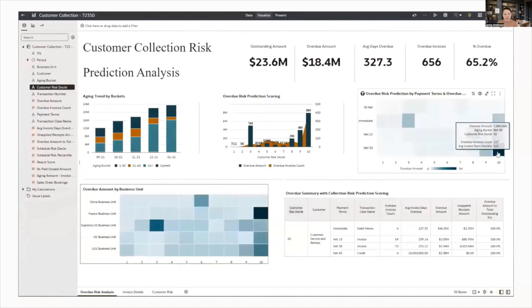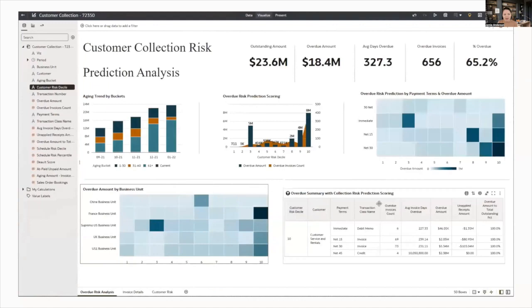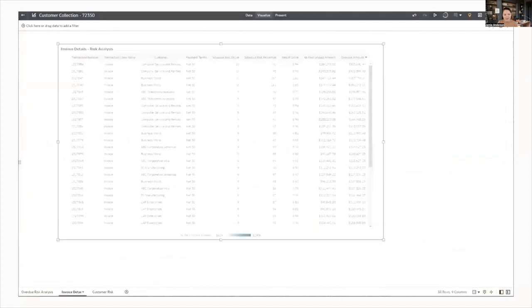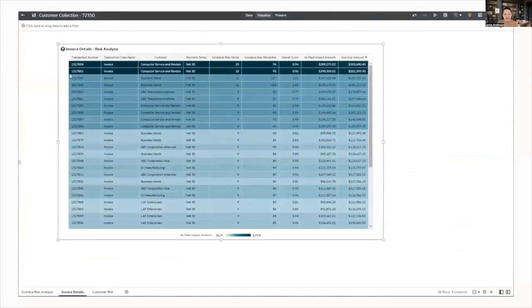Going over here, we can also see by aging bucket what our highest risk of collection is. As you can see, the net 30 days are the most risky. We can also look at the invoice details to drill into the invoices with the highest payment risk scores. And then from there, we will navigate to the next canvas.